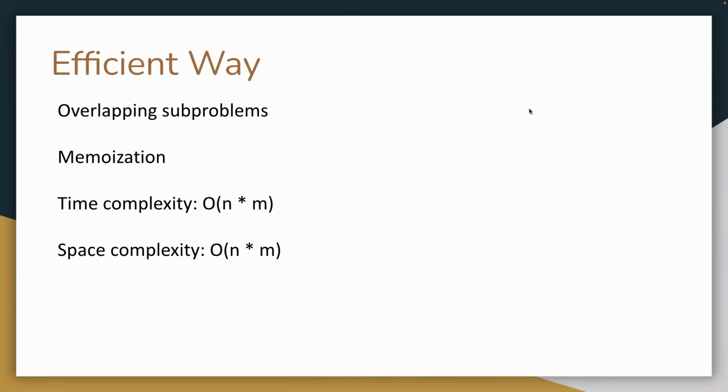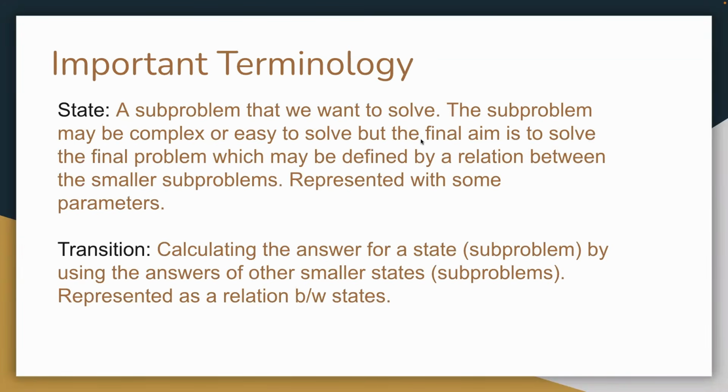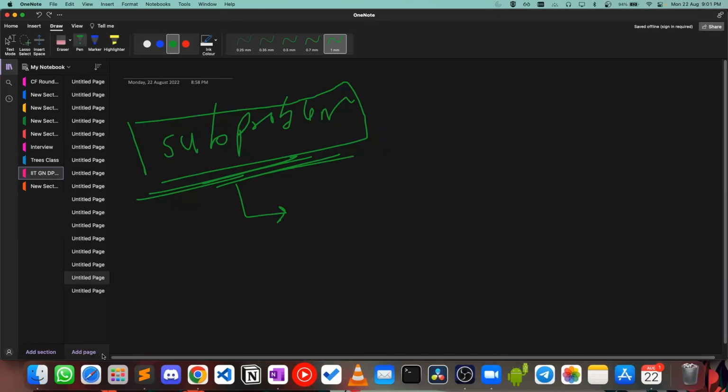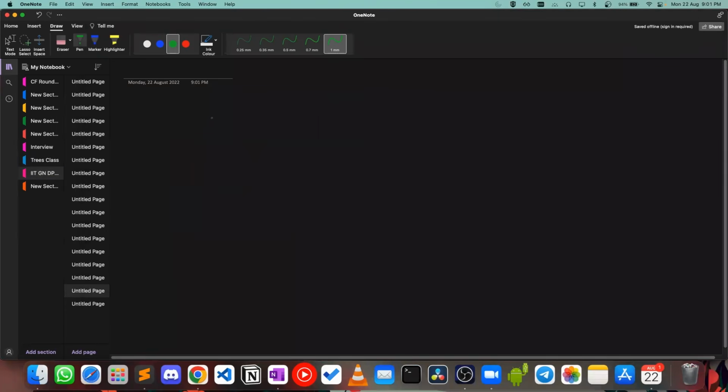Okay, let's move ahead now. Let's talk about these two concepts. One of them is state and the other is transition. Since we've already solved two problems, looking at these two problems, we can make some sense out of these two terms. Give me a minute. Yeah. So the first concept is state. And a state is nothing but a subproblem.